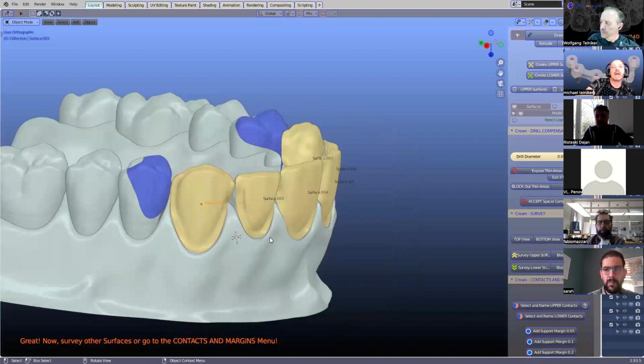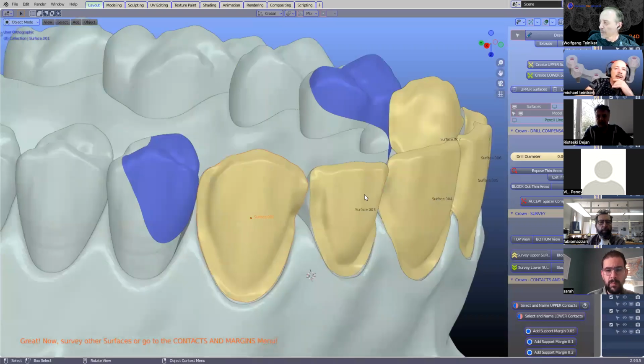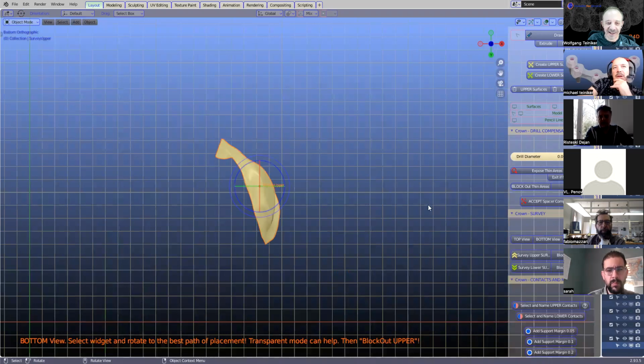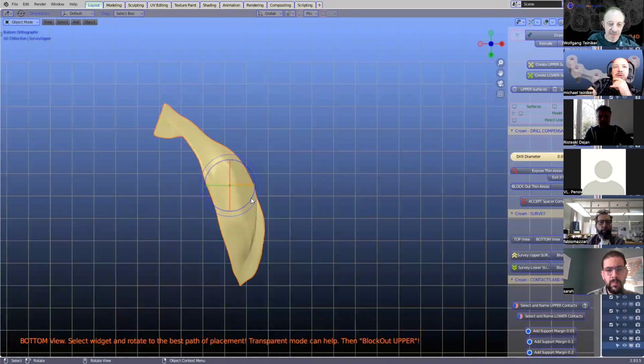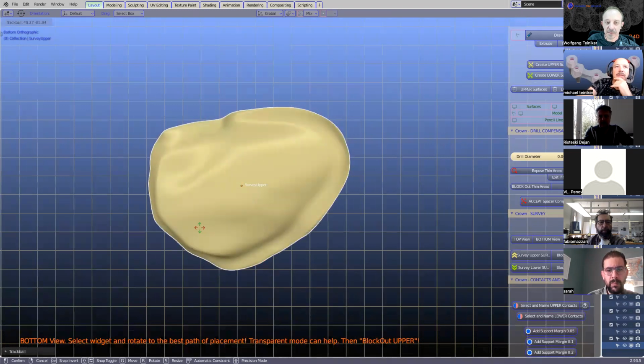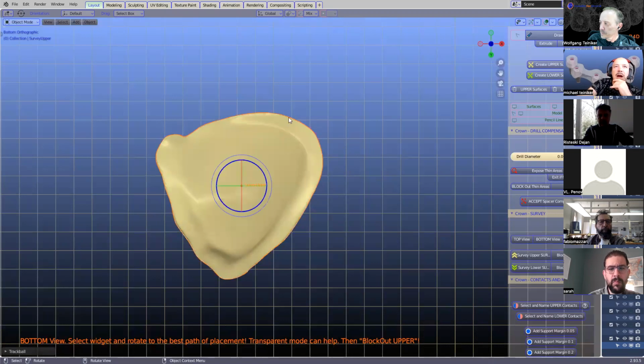Survey. Everything else is hidden away. Please do not make a model like this. Please do not block it out like this. And also please do not block it out in any different way. You've got to be able to see the margin.